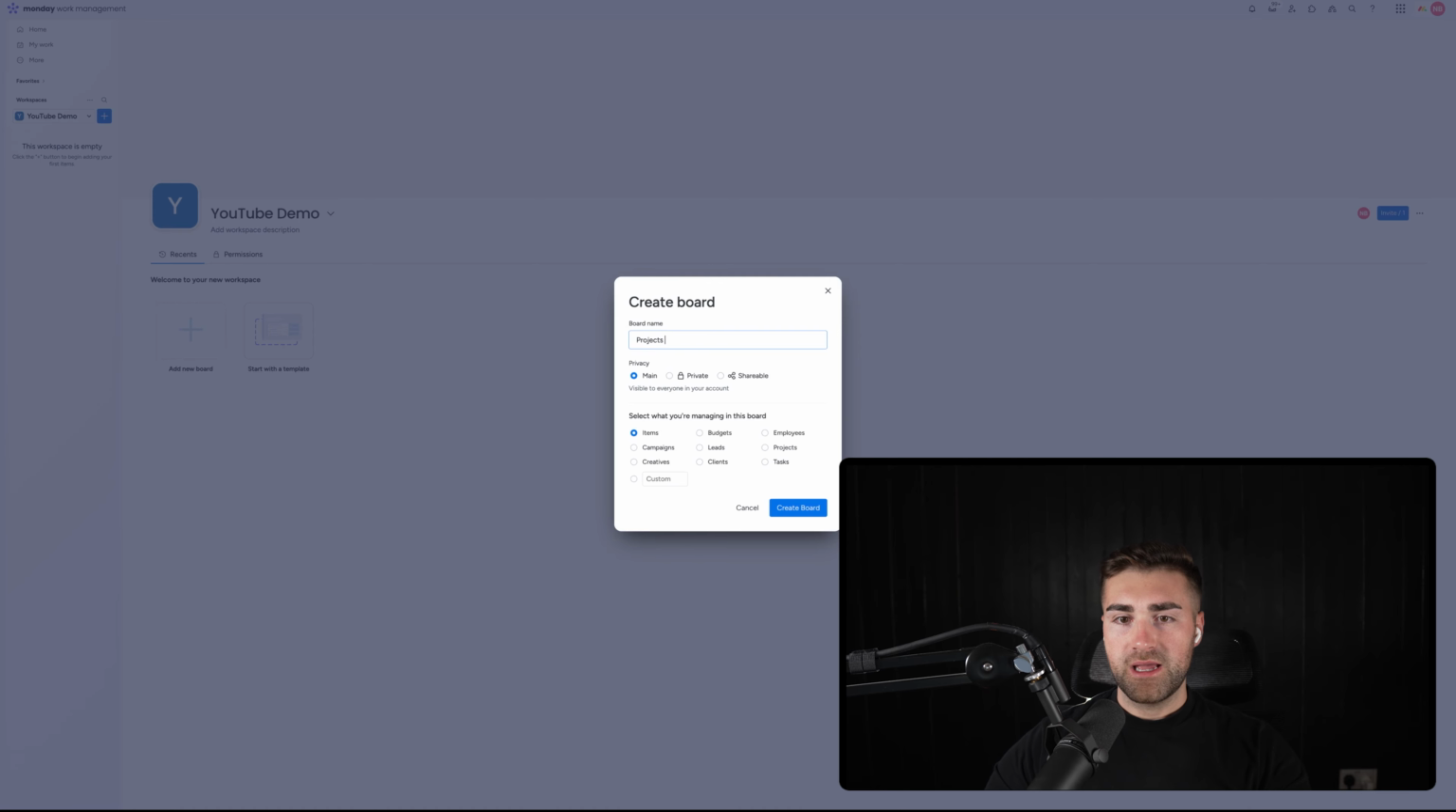Call it projects. The privacy options are entirely up to you, whether you want it main, private to just yourself and select others, or shareable externally. And then you can select what you're managing in this project. This is just a terminology thing, but I would select projects in this particular instance here. So I would create our projects board.